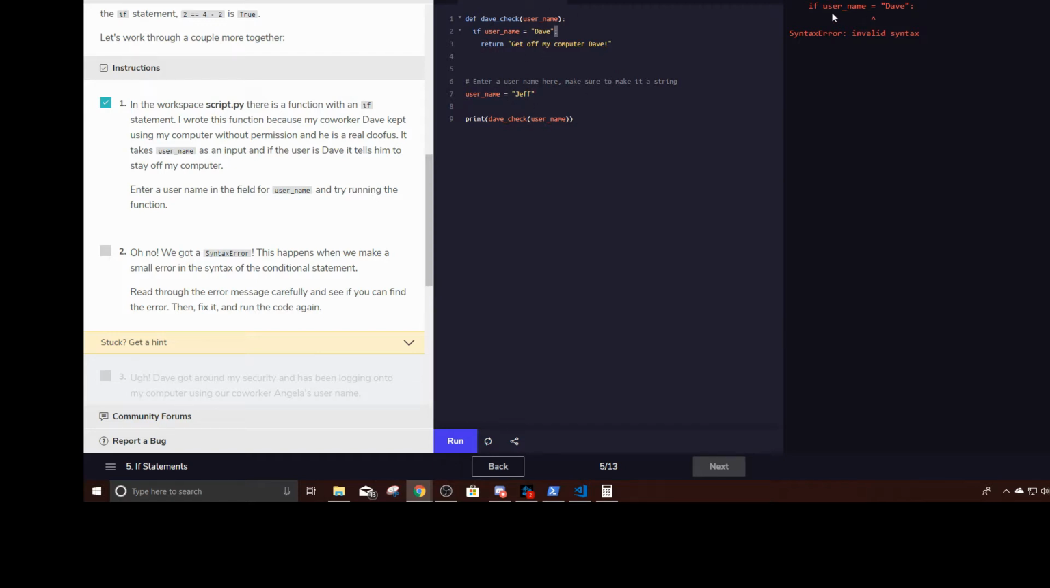So it's interesting that invalid syntax is equal. If the username is equal to Dave, maybe. Right? Because this has to do a comparison, right? Do you see why that was wrong? Because this is an assignment. This is a comparison. So we fixed it because username is supposed to be compared to Dave, right? And then return, get off my computer, Dave.